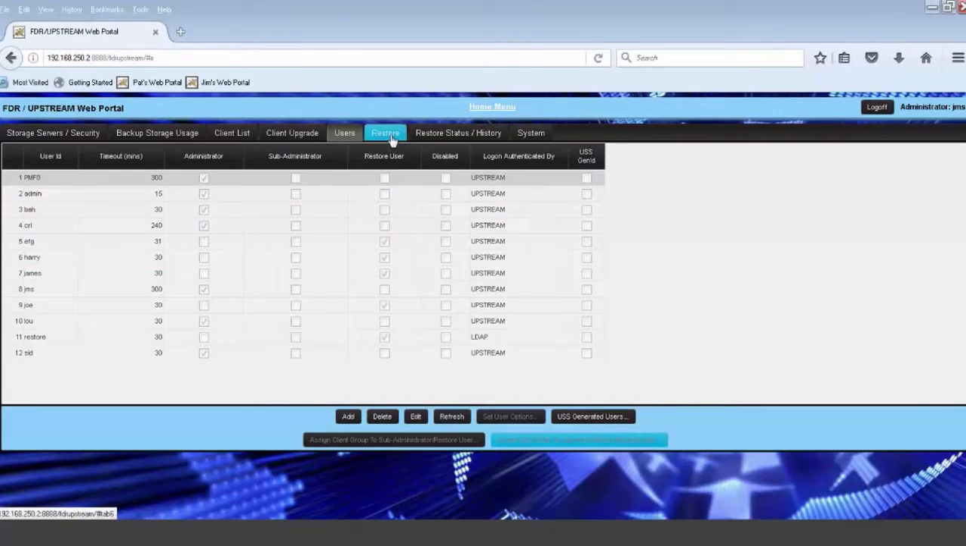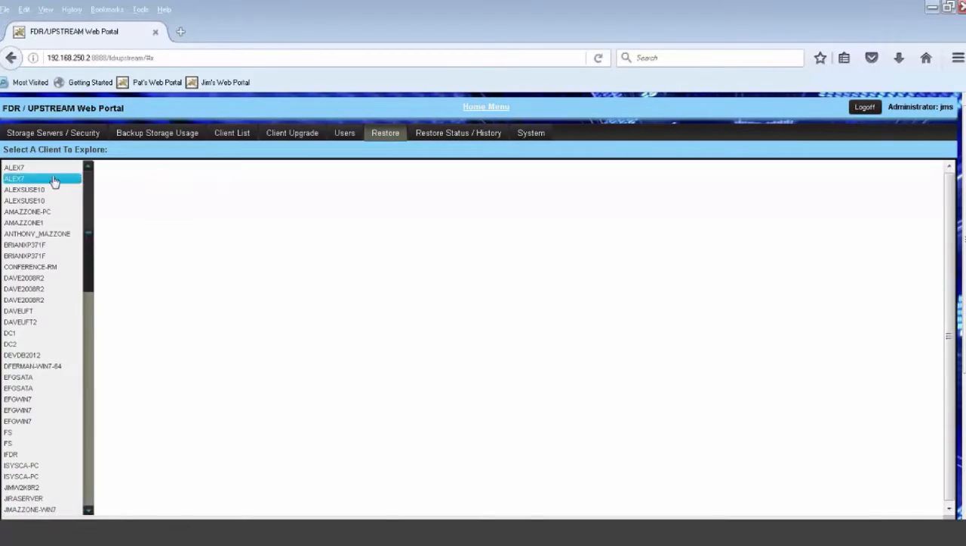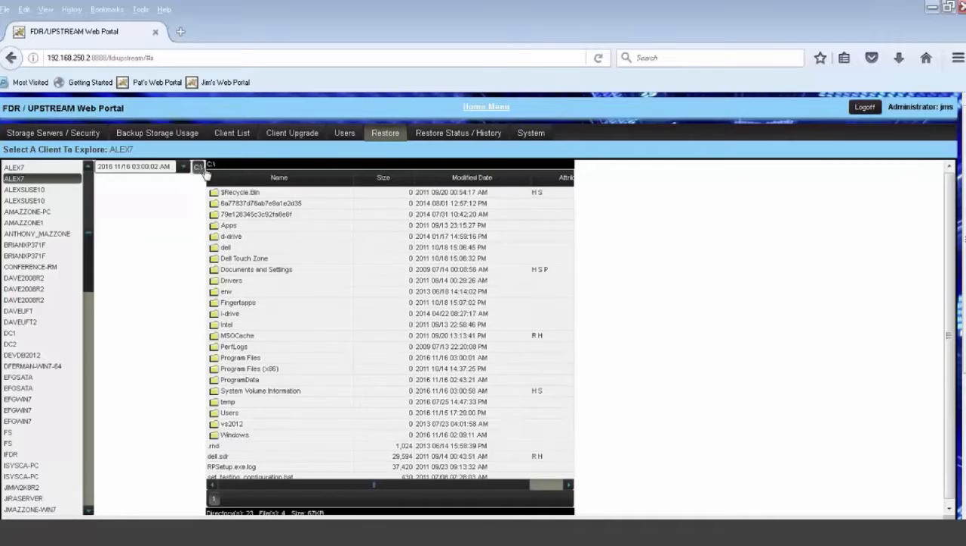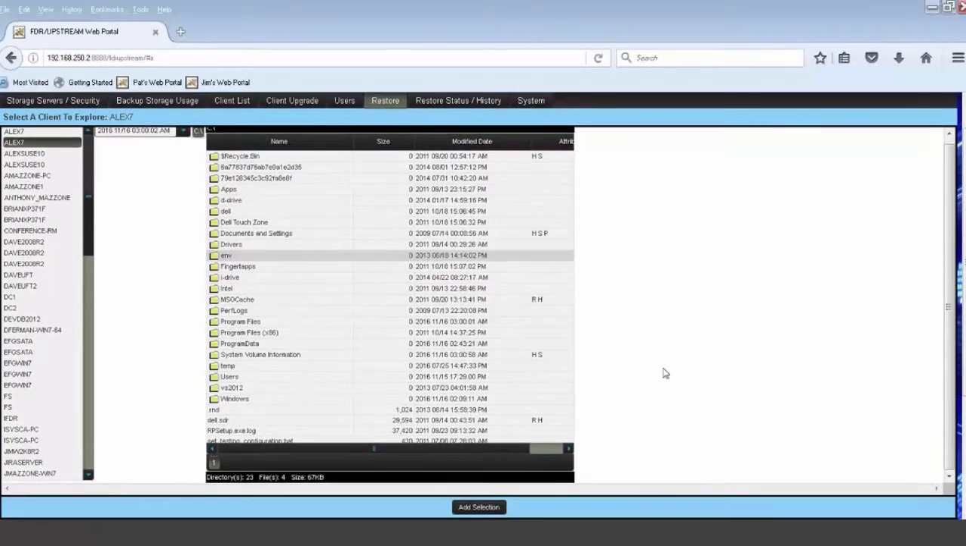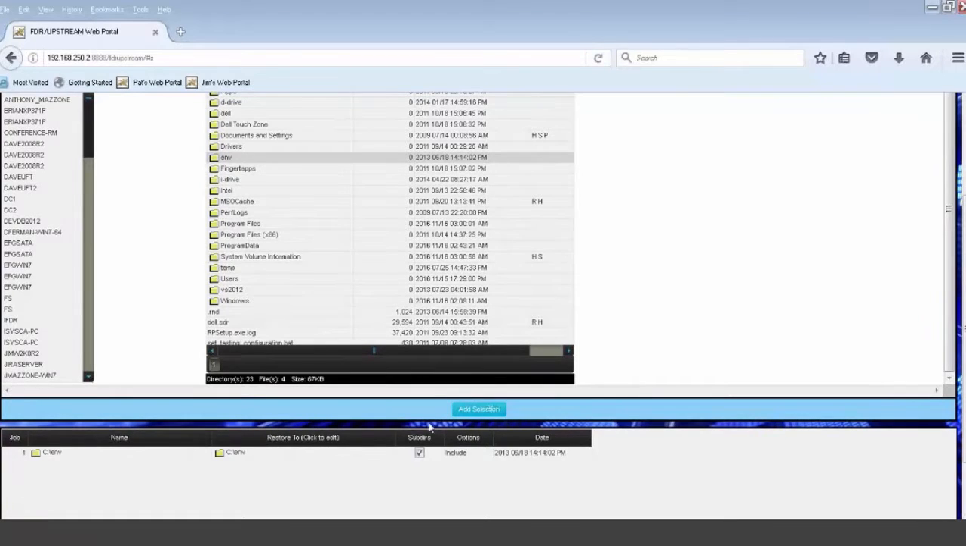The Restore tab does exactly what the name implies, restores. The number of systems that are displayed is determined by which user is logged in. An administrative user will see all the systems aggregated. And to perform a restore, simply drill down to the file system to choose directories or files, and optionally you can restore to an alternate location.